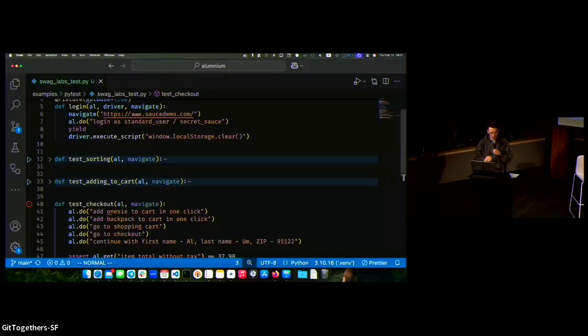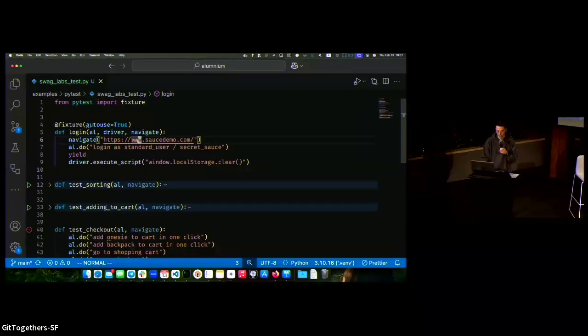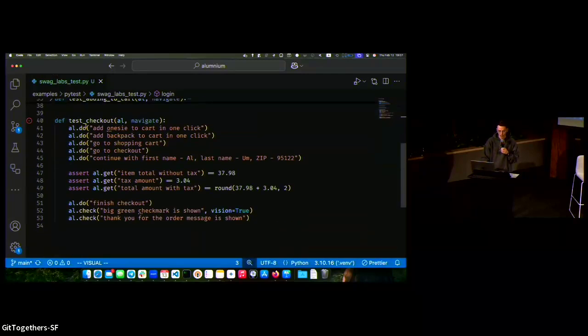I think we have some time for a quick demo. Let me give you another example. I want to show you a simple test that I just wrote today as I was going to the meetup. It's a test for a simple internet shop, called Sales Demo. We would log in, add some items from the products page, go to the shopping cart, proceed to checkout, finish the checkout with some information, and then assert the amounts from it.